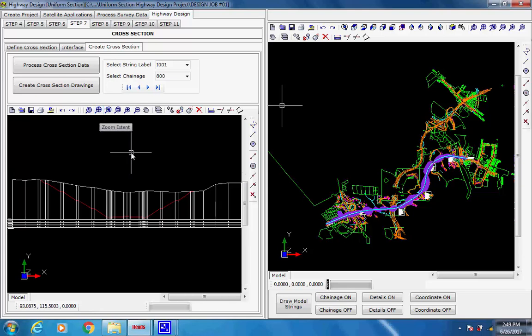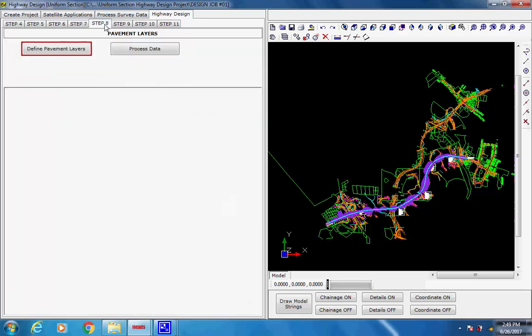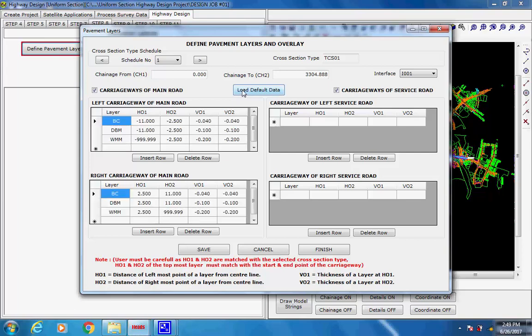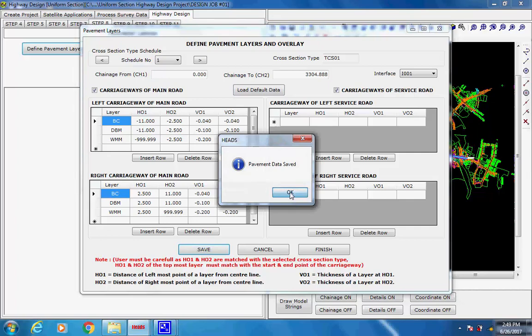We select tab step 8 to define pavement layers on the left and right carriageways of the main road and maybe in the service roads. We select each cross section type schedule one after another, load default data, make necessary modifications if desired and click on button save. Finally we click on button finish.